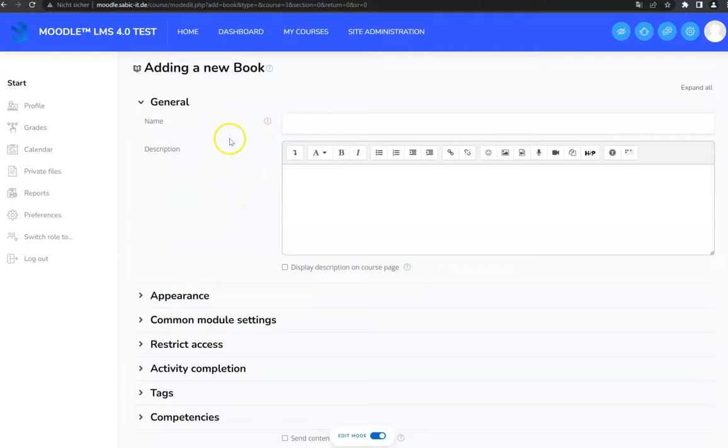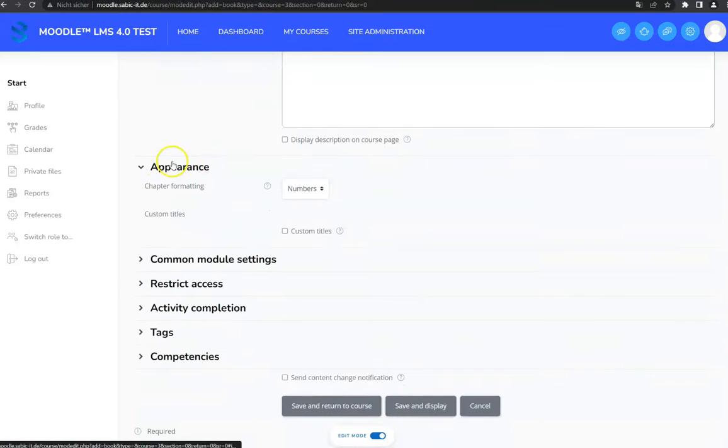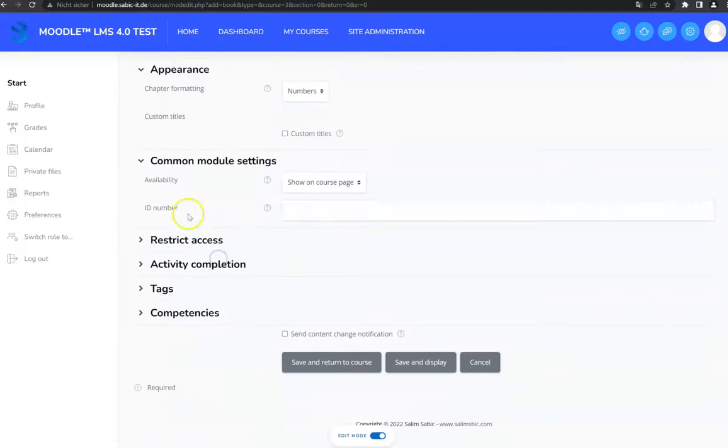In this menu you can configure the settings for the book resource. You can configure the appearance. For example, you can configure that the chapters are formatted, or that the chapters are numbered, that the chapters are formatted with the help of bullets, or that they are indented. You can even create custom titles.